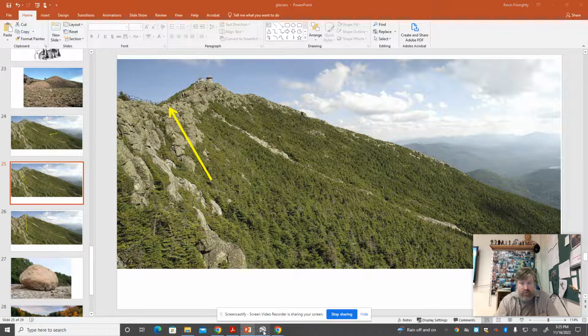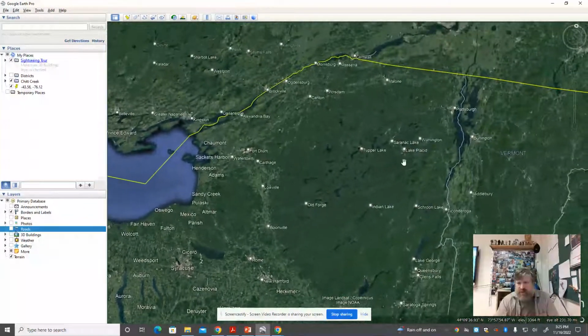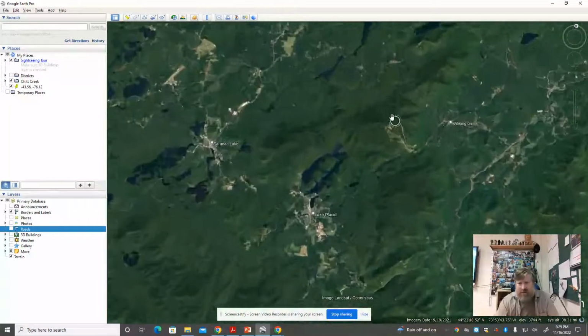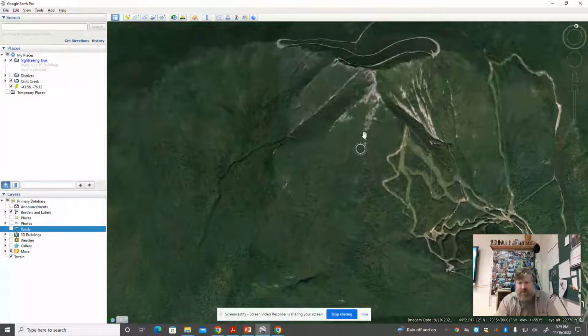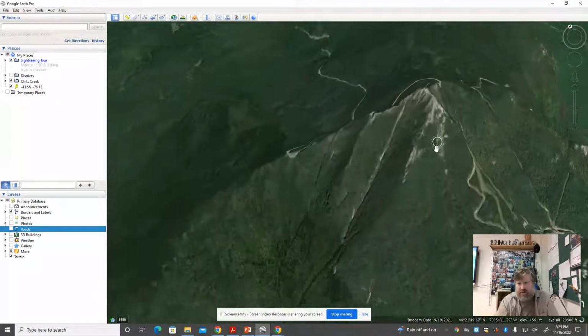And we can look at it in Google Earth too if you want, but I'm not sure it would look much better than that. So it's right here. It is a ski area. There's the road that goes up it.